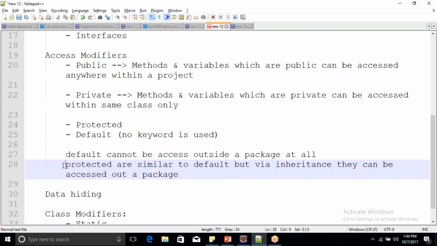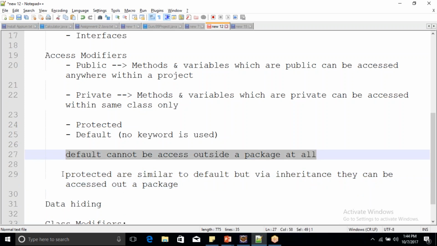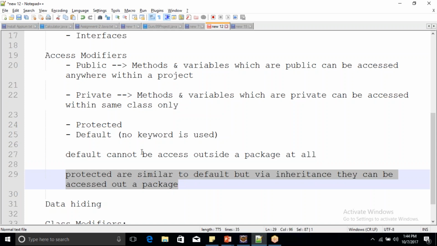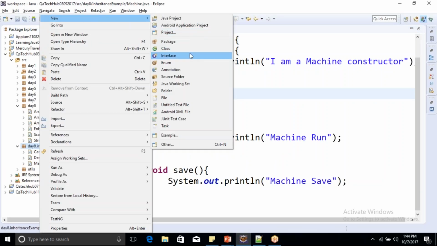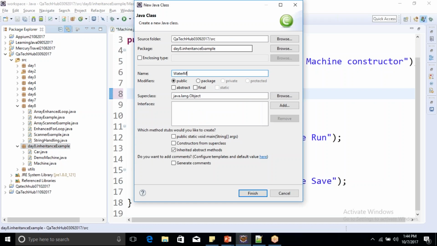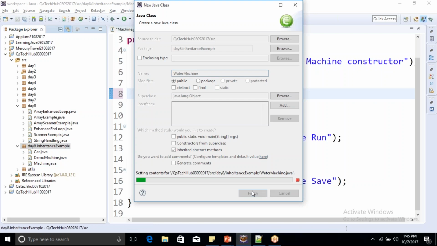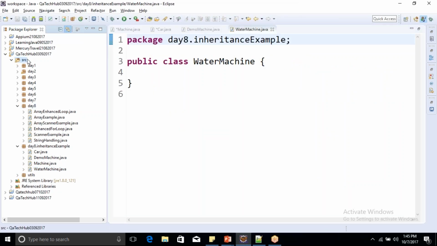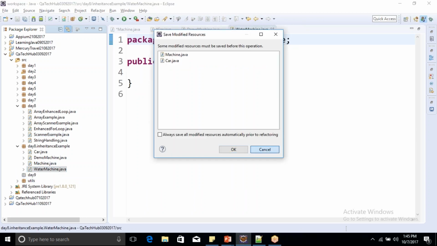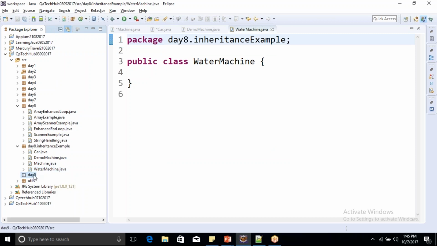So what does this mean? Default cannot be accessed at all outside a package, whereas if you make it protected, then within the same package it is like public, but outside a package, using inheritance it can be accessed; without inheritance it cannot. Okay, clear? I'll give you one example. I'll create one more class, maybe WaterMachine, that is also a type of machine. Let me create another package, day 9, and move this water machine to it, copy and paste. I'll delete it.